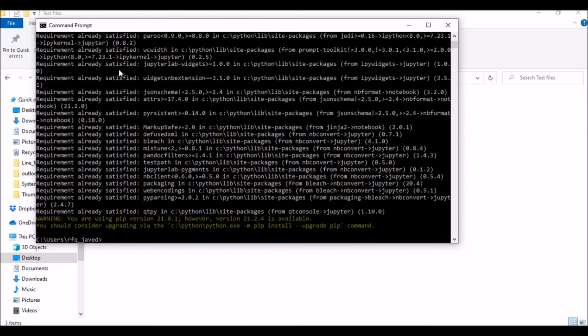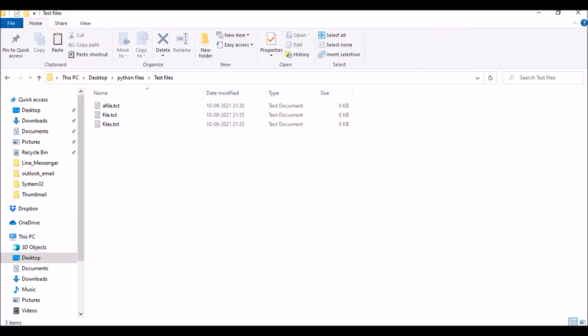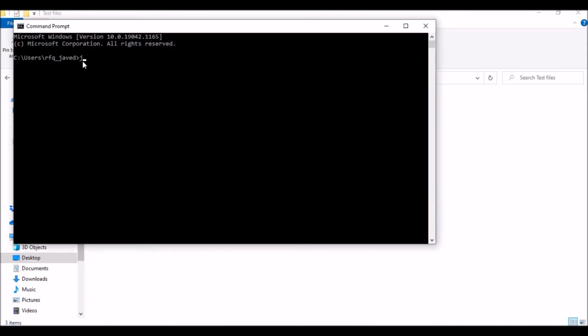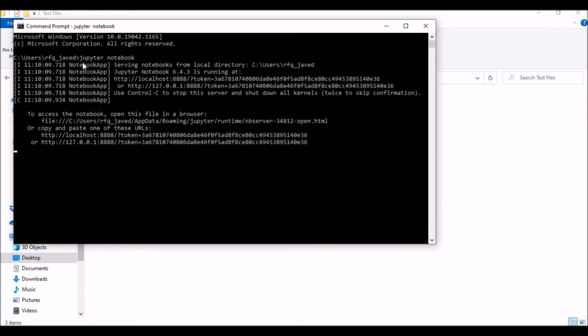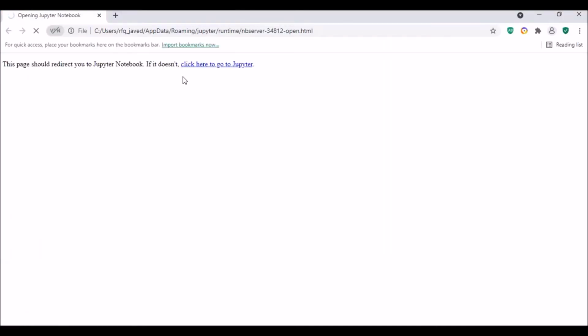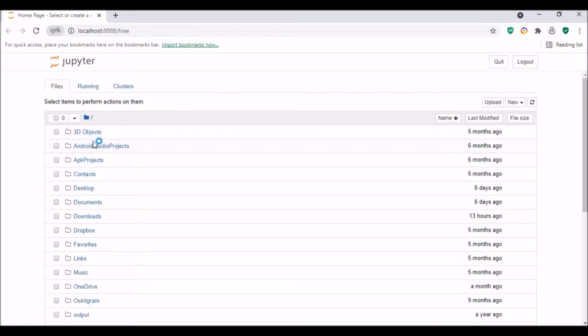So launching it is also very easy. I'll close this, go to the command prompt, and just type jupyter notebook. And here you go, it's a web version of the IDE. If you see, this is my IDE. It's going to open now, with all the folders and so on.